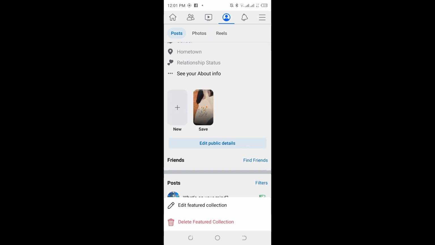Adding featured photos is a simple way to make your Facebook profile visually appealing and share your favorite memories with friends and visitors. That's it. Now you know how to add featured photos on Facebook and make your profile stand out with your favorite moments.